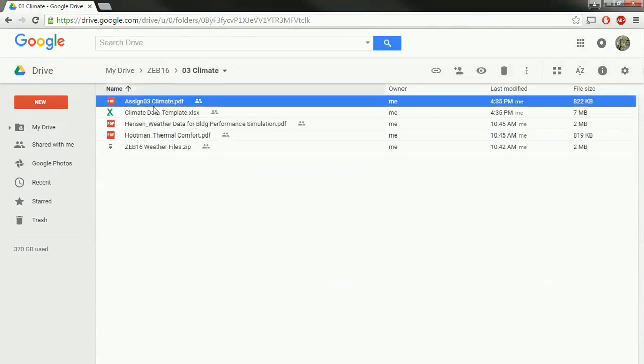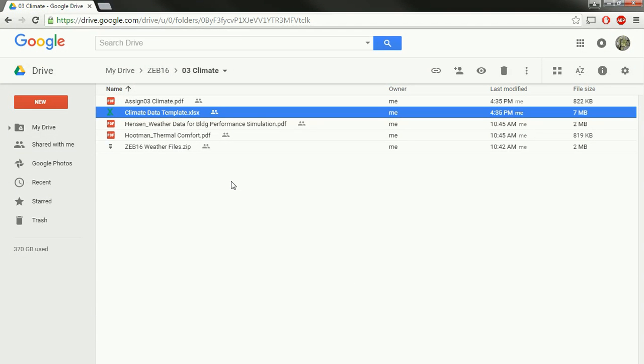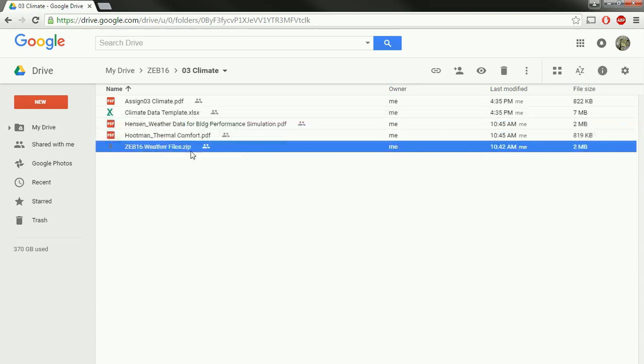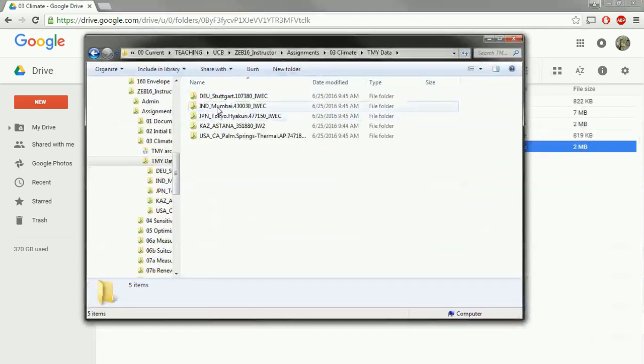The assignment is here. This is another Excel template, which I'll go into more detail. Henson and Hootman are two readings, and this one is a zip file that contains all of the weather files for your climates. After you've downloaded that zip file, go ahead and extract it, and you'll see that there's several folders inside that zip file.